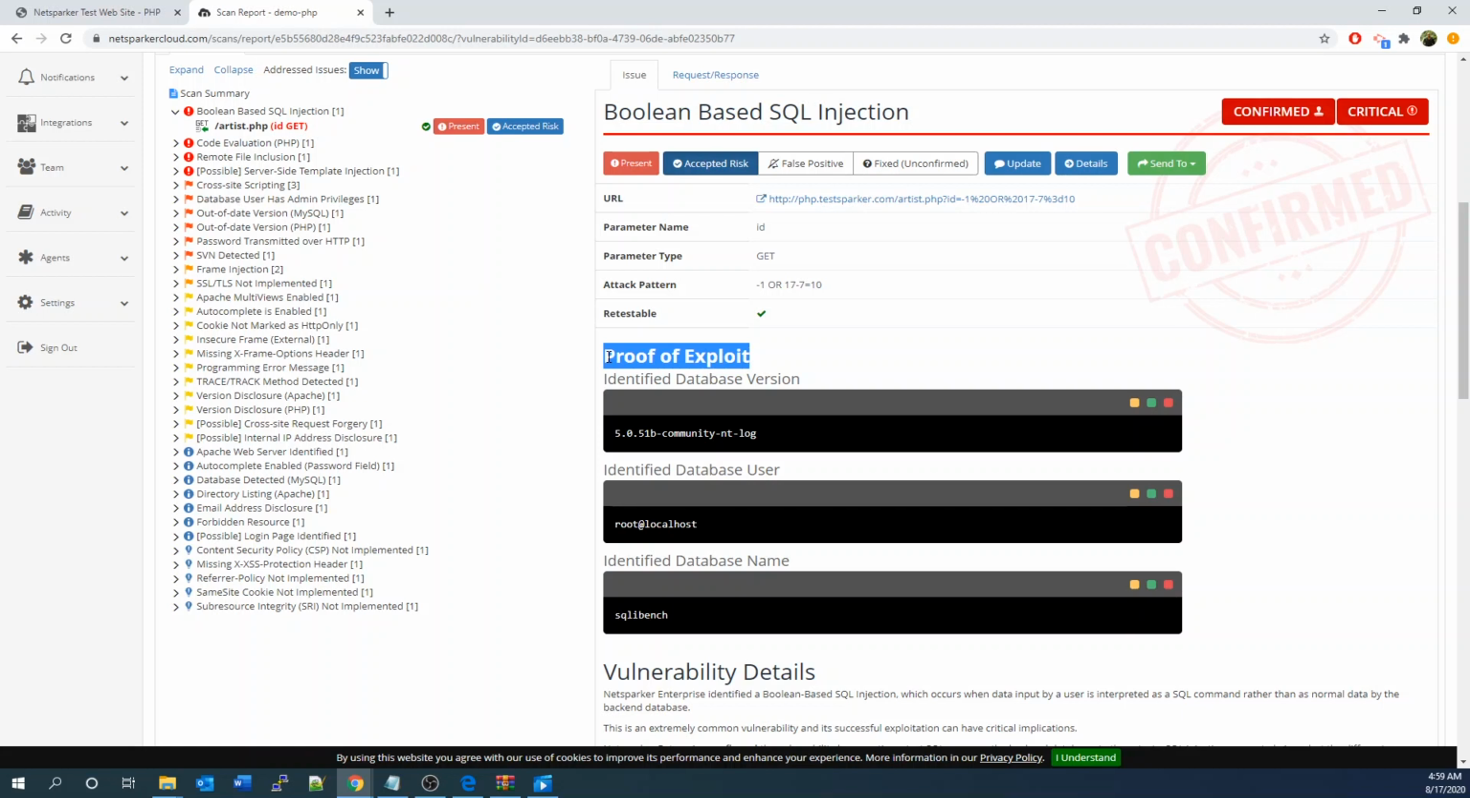With this SQL injection vulnerability, we've actually gone in and read some data from the database and then presented that data here in the report: the database version, the user, and the database name. When we exploit these vulnerabilities, we always do so in a safe way. With SQL injection vulnerabilities, we do read onlys. When we find a SQL injection vulnerability, we never write anything to the database. But in this case, we have read some data from the database and presented it in the report.